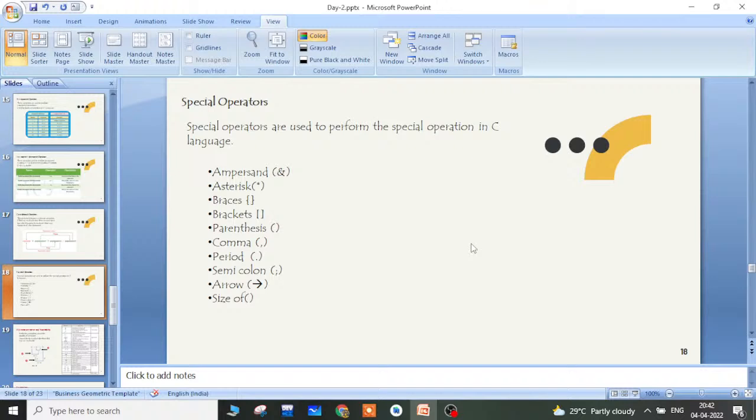These are said to be subscripts. By using the square brackets, we provide the size for arrays. And the next special symbol is parenthesis, which is two brackets, used along with functions. And then comma is a special operator which is used to separate multiple things of a similar type, whereas semicolon is a special operator which is used to terminate a line.